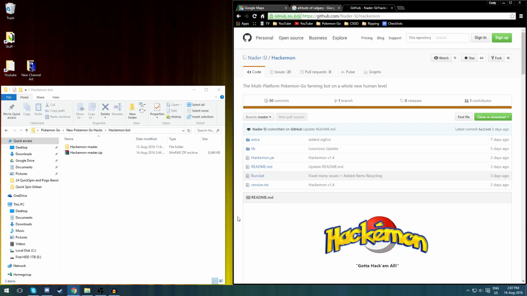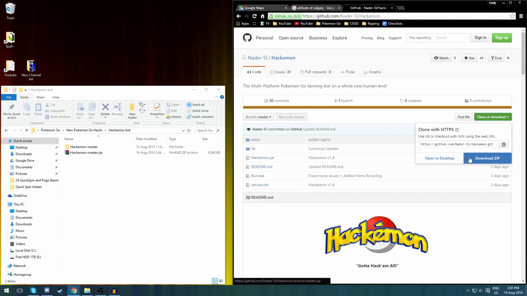Okay, so let's just get right into the video. I'm gonna show you guys how to install this bot. It's actually really simple. You just go to the Hackymon GitHub and you should see the green button on the right side. It says clone or download. You click on that and you want to select download as zip.